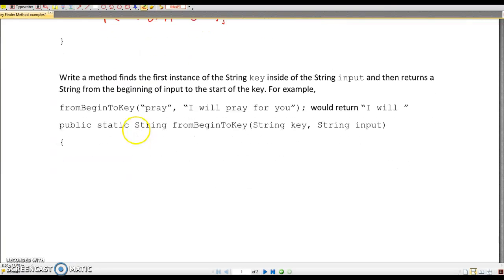So this next method we'll take a look at. Write a method that finds the first instance of the string key inside of the string input and then returns a string from the start of the input to the start of the key. So for example, if the key is pray and the input string is I will pray for you, it's going to look for pray, and it's going to find 0, 1, 2, 3, 4, 5, 6, 7, which happens to be in the same spot. And so I want to see if I can build that same similar method.